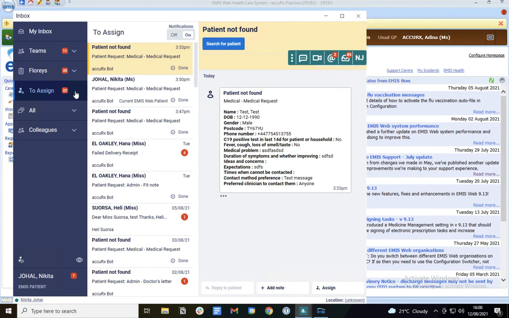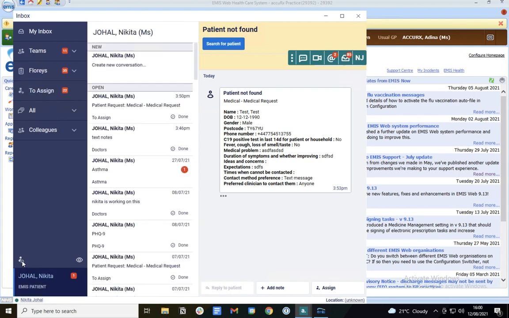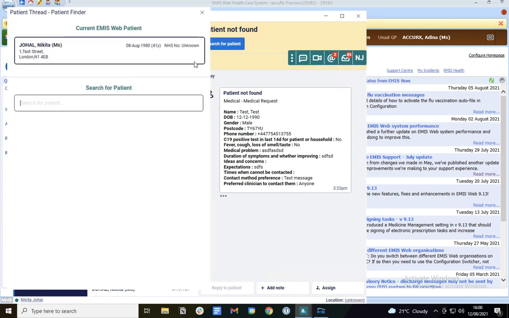If you want to view all messages related to a patient, you can either come down to the bottom left to open your patient that you've got currently open in your clinical system, or you can press the magnifying icon just here to search for a patient.